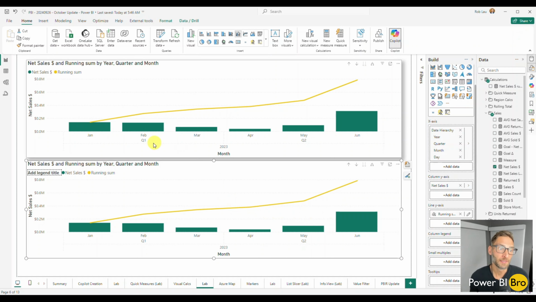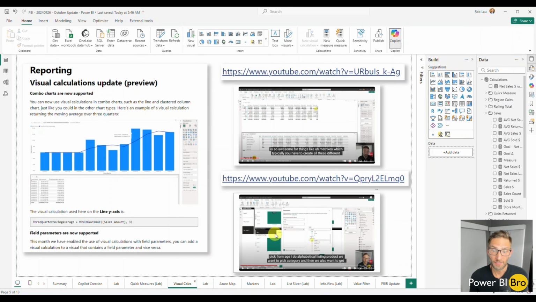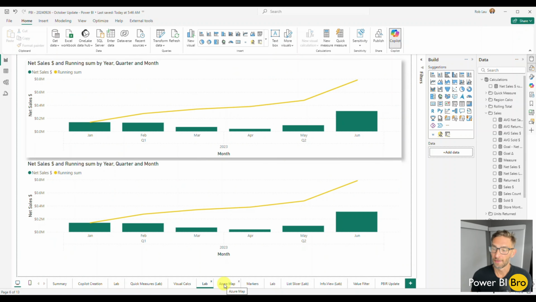But the big update is that it's available now on combo line charts as well as field parameters. So if you have a chart that uses field parameters, and again, come back to this video and you will see all about those. It's a whole half-hour video of how to do it, and you'll be good to go. So that's a cool update.